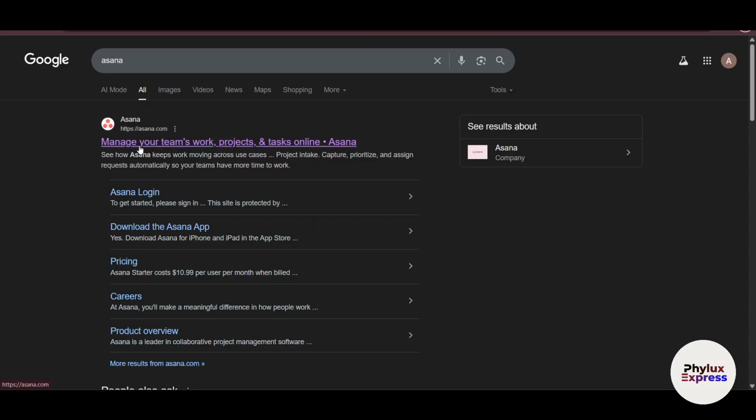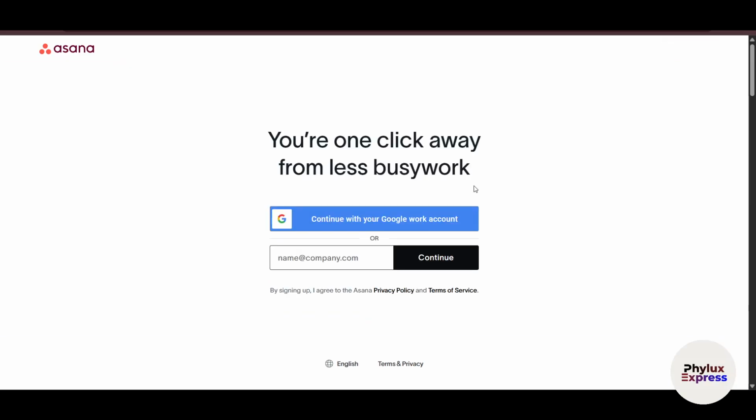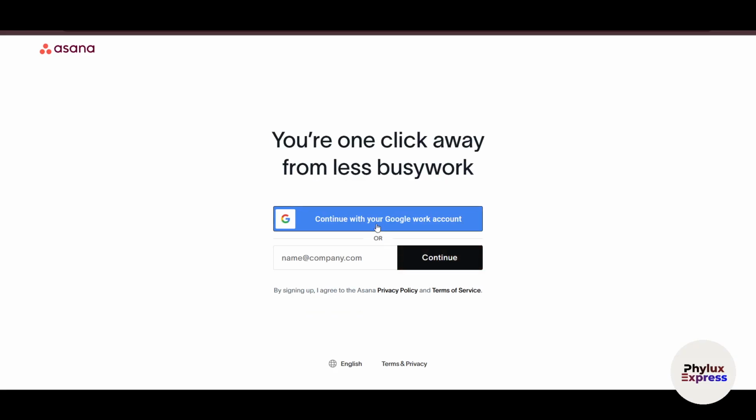First of all, you have to go to asana.com and sign in. So simply you have to click on get started. You can use your Google account or just a normal email address, or even you can use your work email.